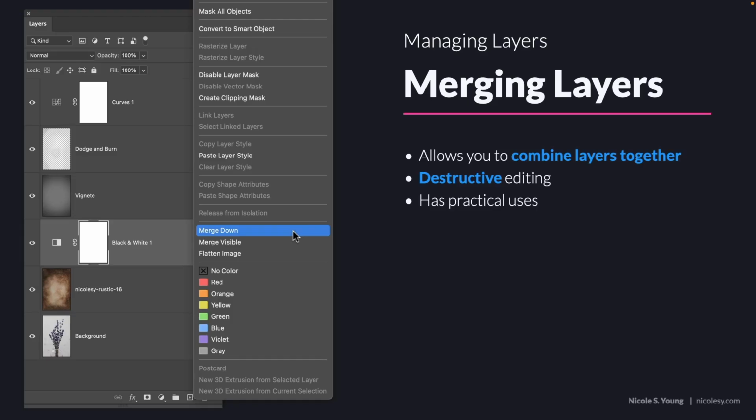Now you can see here in this example on the left, we have merge down, merge visible, and flatten image. And there's another option there that's only visible under certain circumstances, and that's called merge layers. I'm going to show you all of these in Photoshop. So let's jump over to Photoshop, and I'll show you how to merge layers.